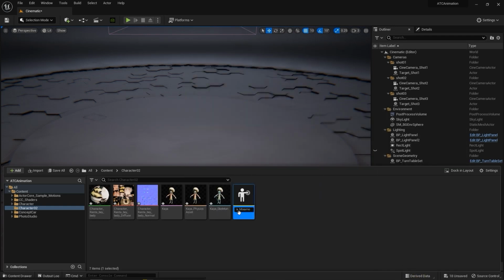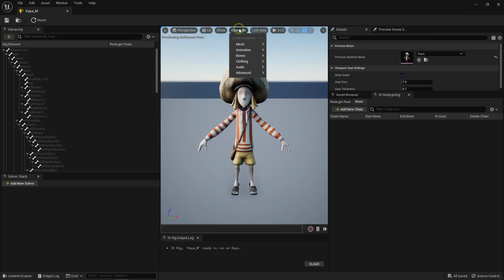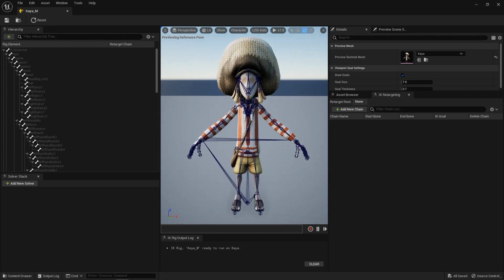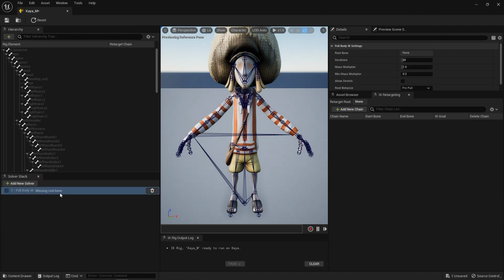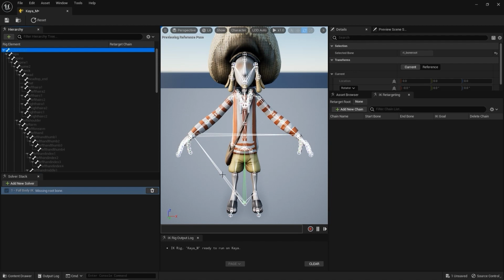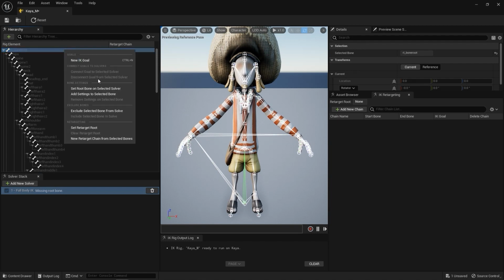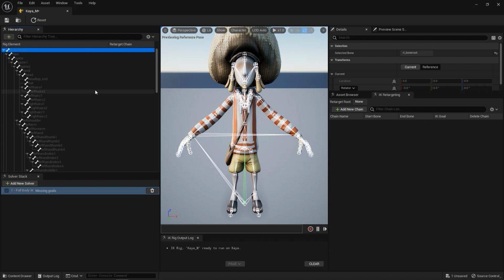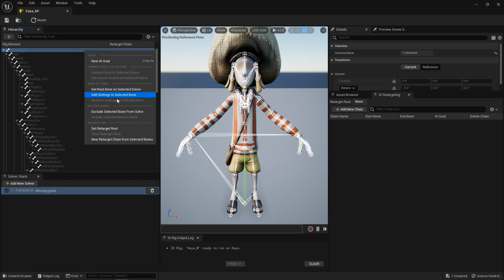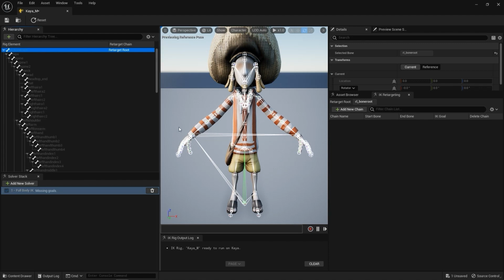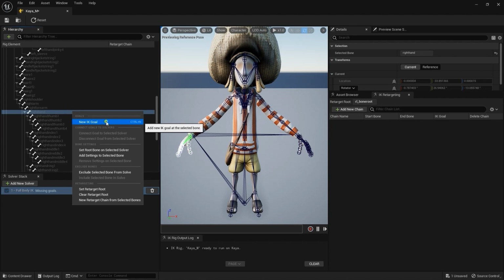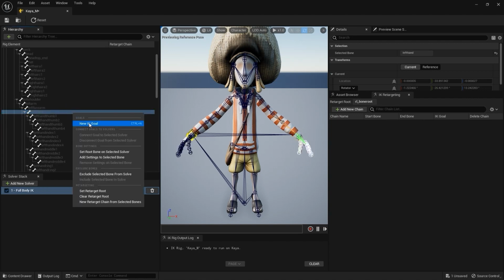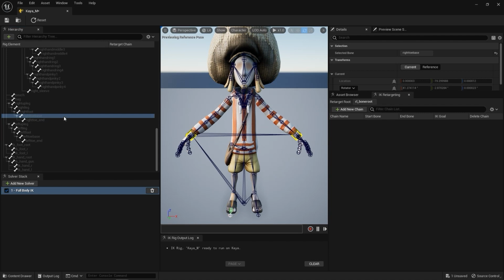In IK rig mode, we need to define the character's root bone and IK goals. To do this, I'll show the whole hierarchy and then click Add New Solver for Full Body IK. I'll then right-click on the character's root bone and choose Set Root Bone on Selected Solver. Following the same process, I'll also choose Set Retarget Root. Next, you'll want to find the character's hand and foot bones, right-click on them and select New IK Goal one by one. These all need to be defined for proper IK retargeting.